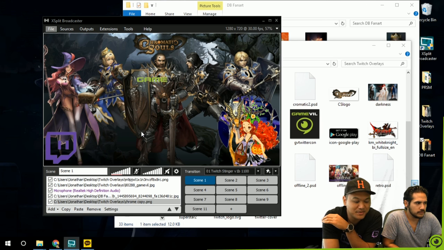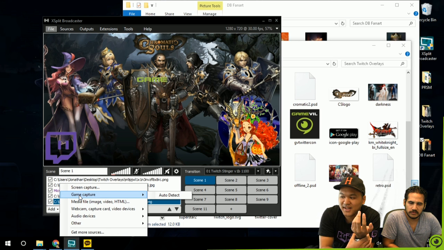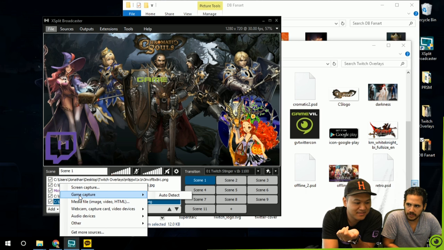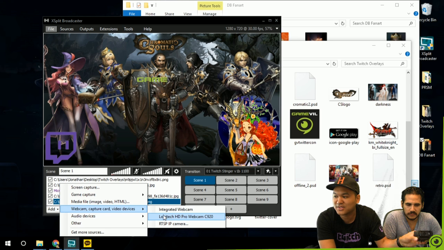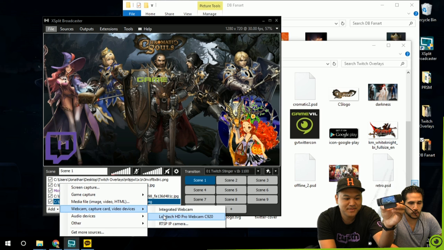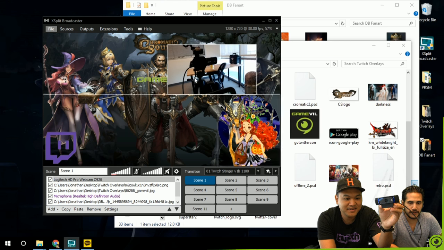All right, let's add one more thing. Let's add a video. Before we added the audio, and you can add video in the same way. So go to add. There's a screen capture, game capture, and so on. Webcam, and then we're going to add Logitech HD Webcam Pro, which is this one right here. Boom. There it is.